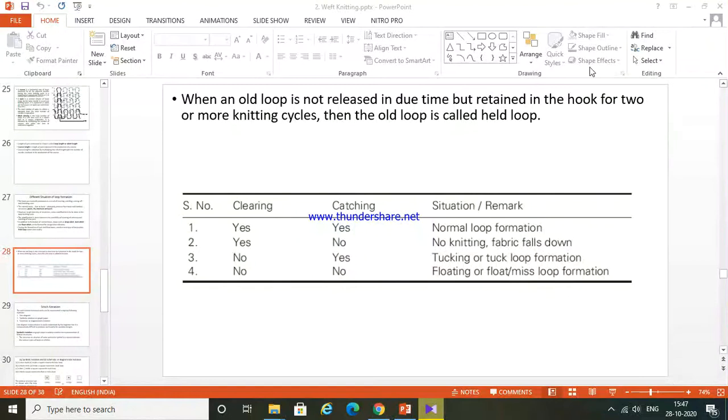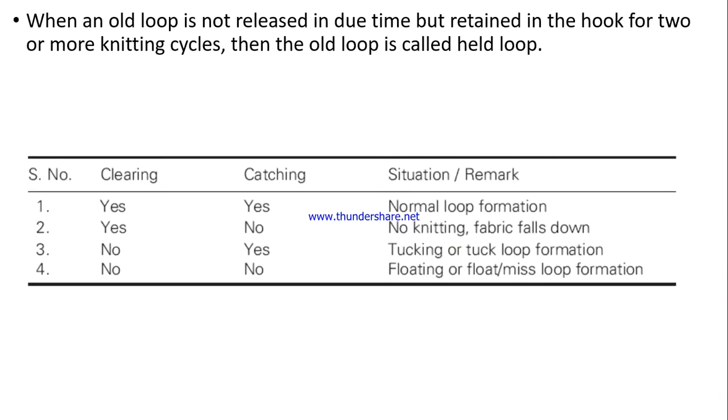Okay. Now come to the slide. Here you can see the conditions, or situations, of knit, tuck and float. When clearing has been done, clearing meaning the clearing of the old loop out of the latch, and catching of the new thread, or feeding of the new thread, has been done, then both functions are performed by the needle. Then there will be the normal loop formation, which is called knit.